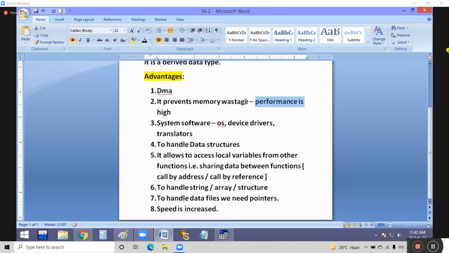But here, why is the speed increased? Earlier it was because memory wastage was prevented. But here, why is the speed increased? Because the pointer works directly on the variable, or the variable address. Okay, I'm giving one small example also.